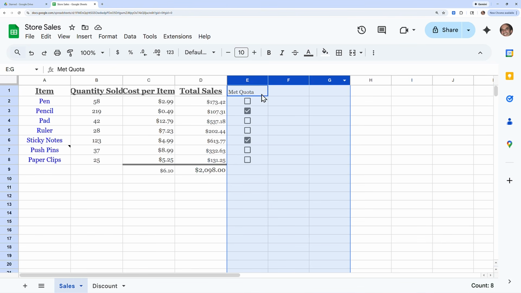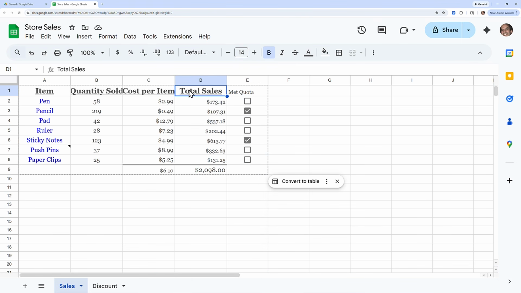And now before you try this, if you remember from the first video how to copy the formatting from one cell over to another, go ahead and fix the formatting of the Met Quota to match the formatting of the other column headings. So go ahead, pause the video, and try all of that now.